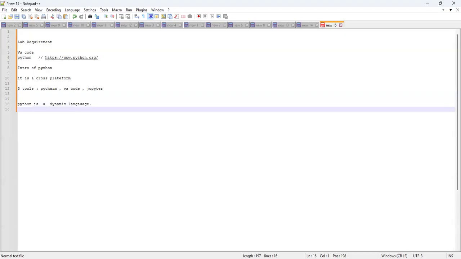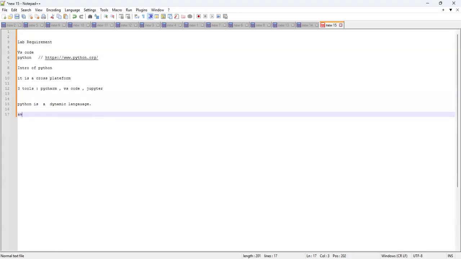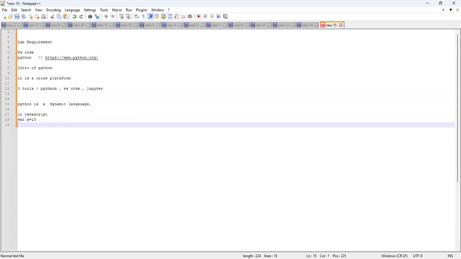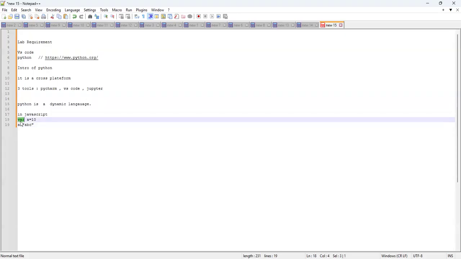Like in JavaScript, we have var a is equal to 10. After that, a is equal to abc. Here the data type is dynamic. Inside the var we can assign anything, but in Python we have no assigned data type here. According to the value, it converts that data type.